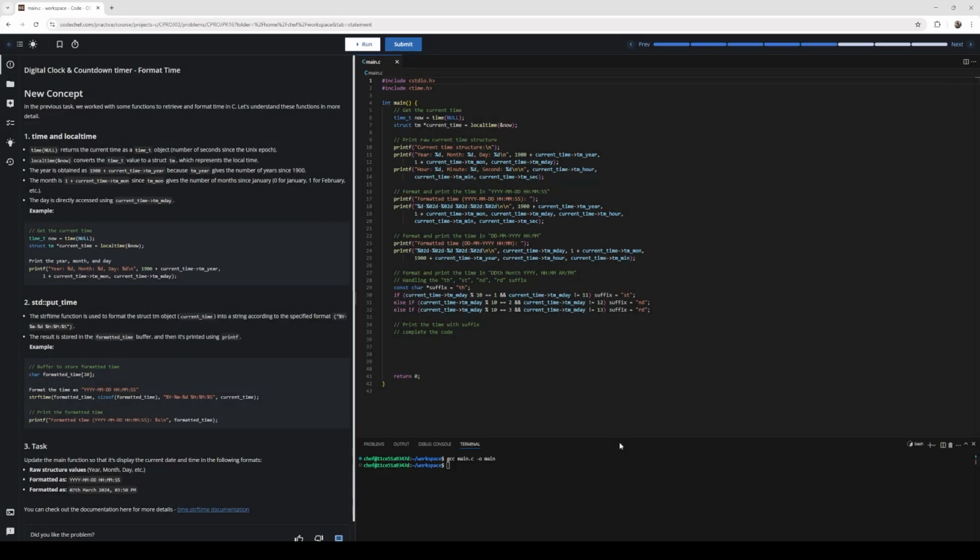Now, in this particular subtask of the digital clock and countdown timer project, we're going to be learning how we can format time. So here we are understanding the syntax in the previous code which we saw in the previous subtask. time(NULL) is going to return the current time as a time_t object, which is basically a structure, and localtime converts the time_t object into a structure tm, which is going to represent the local time, and the year is obtained as 1900 plus the current year, because tm_year gives the number of years since 1900, as I told previously.